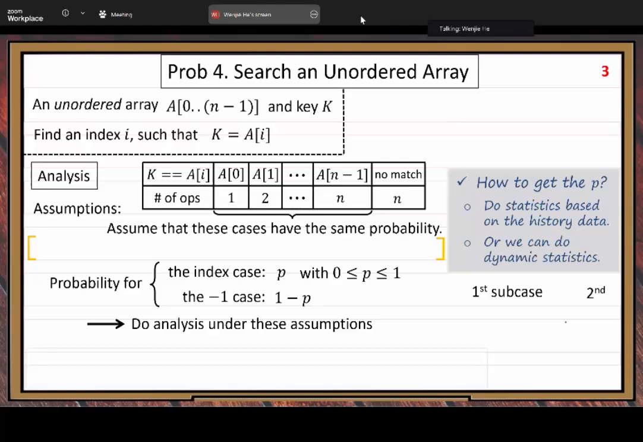In these two subcases, let's look at it. What is the average case efficiency for each subcase? The first subcase, when we look at the average case efficiency for the first subcase, we can ignore this no match case. What's the average case for all these n cases? Because we use this assumption that all these n cases have the same probability.